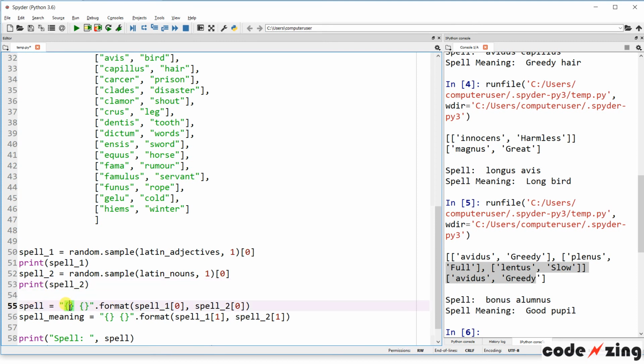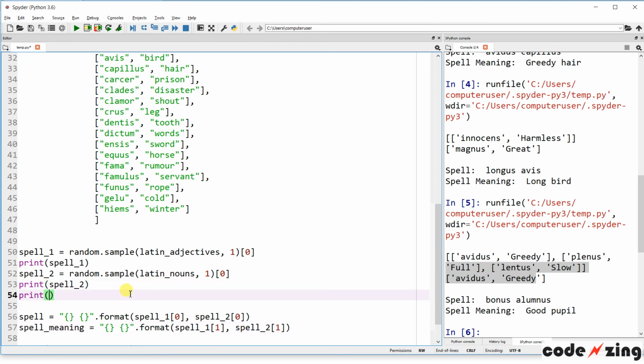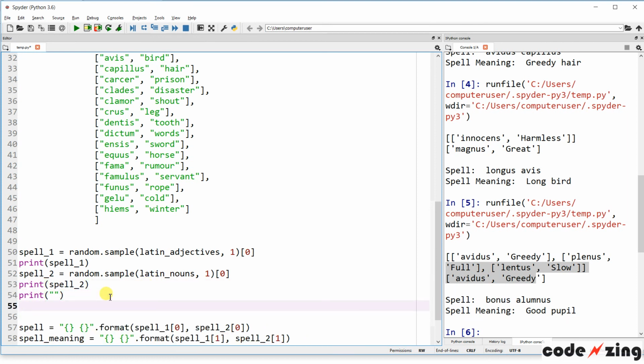Then down here it's just printing out. The two brackets are the placeholders, kind of like the blanks, and the dot format is the method that is going to put these variables in: the spell 1 0th item and the spell 2 0th item. And then the spell meaning is going to be blank blank again, but those are going to be filled with the spell 1 first item and the spell 2 first item. So let's print those out too, so we can see that a little better.